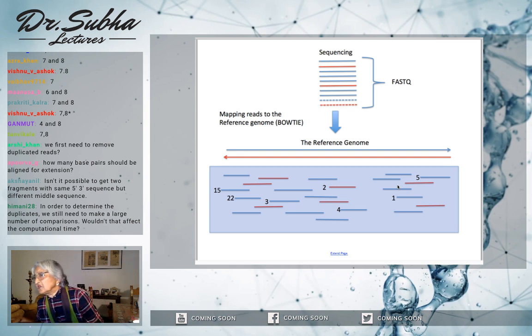So there is a third question here. Isn't it possible to get 2 fragments with the same 5', 3'? Yes, that's what I talked about. When you have a very small overlap size, then yes, you're going to get bubbles and branches. We're going to talk about that as well. Remember, one of the concepts was bubbles and branches. So the overlap size has to be very smartly picked.